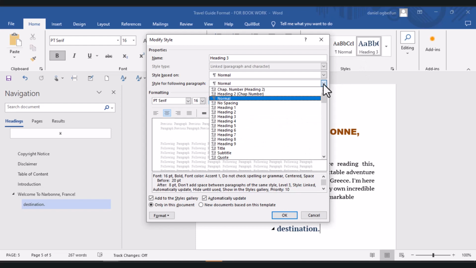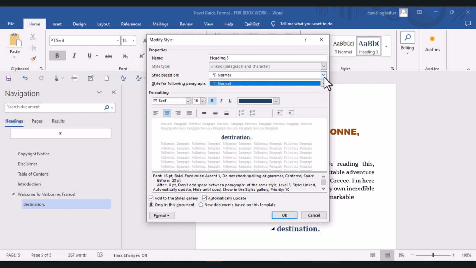Now all this you do, I will say do not tamper with this. Just leave it, just leave all that. Do not tamper with all that.